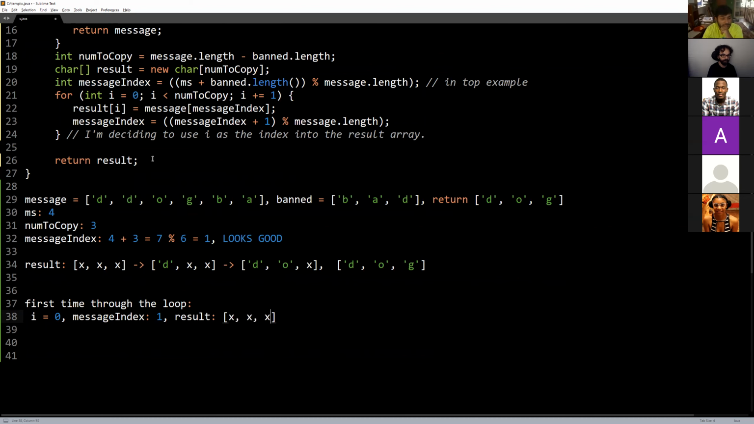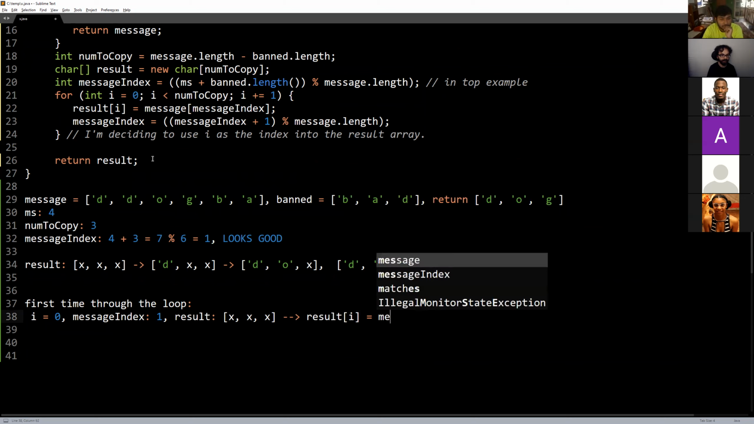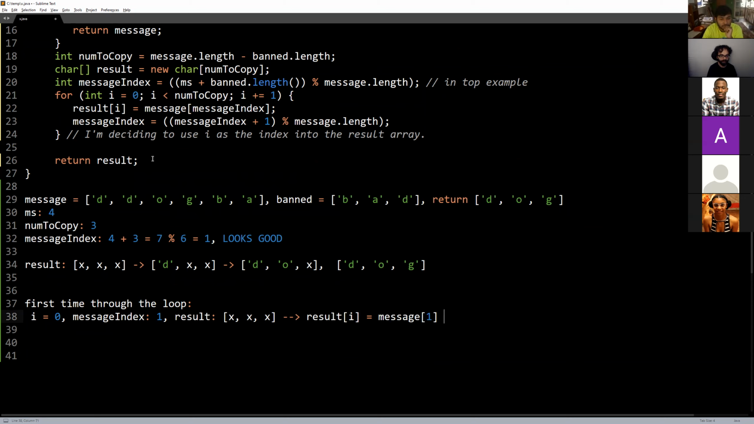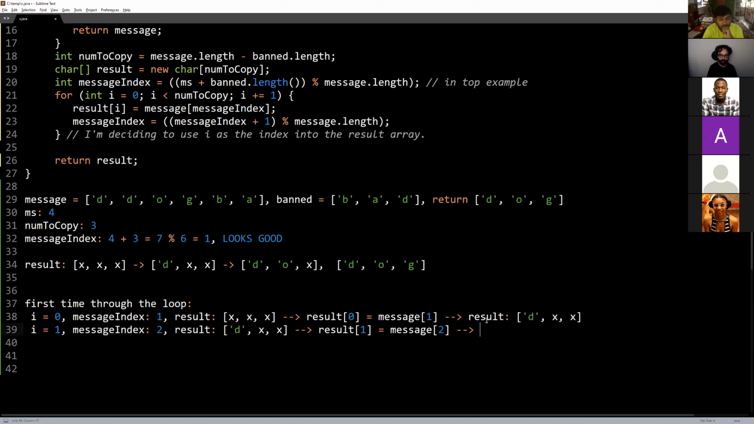The result is nothing. The change that happens is that result[i] gets set equal to message[1], which, if I look at message[1], is D. So result becomes D X X. Next time through the loop, i is 1, message index is 2, result was D X X. We say result[1] equals message[2]. So result becomes D, and message[2], that's 0, 1, 2, is O. Looking pretty good so far.